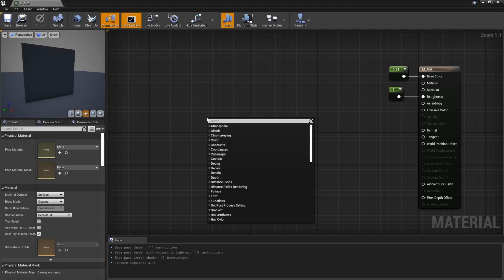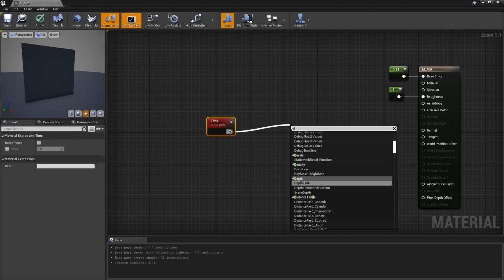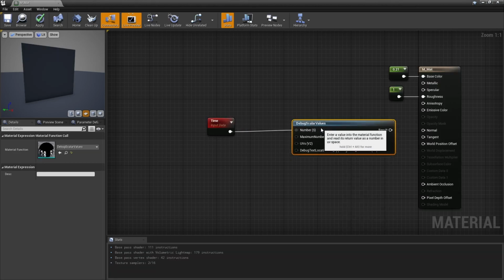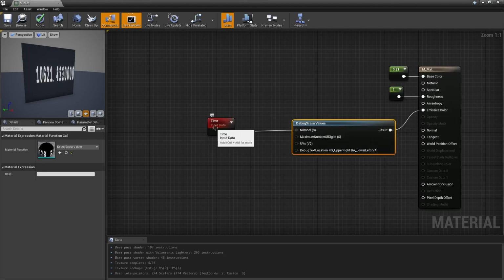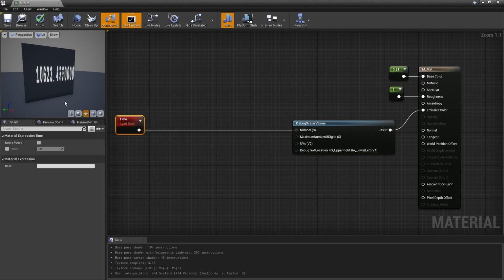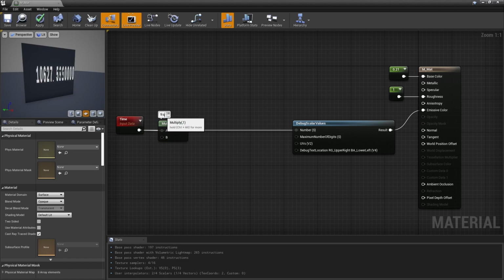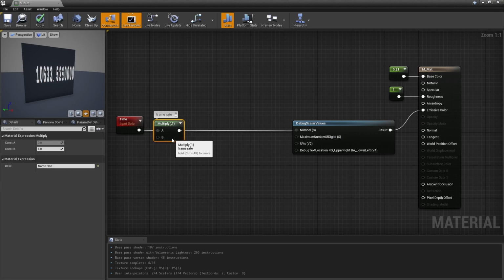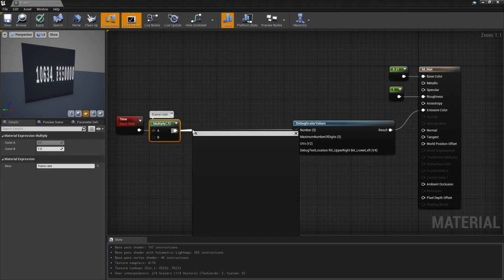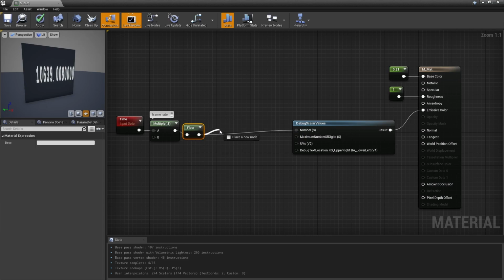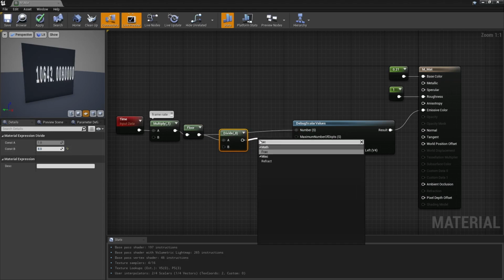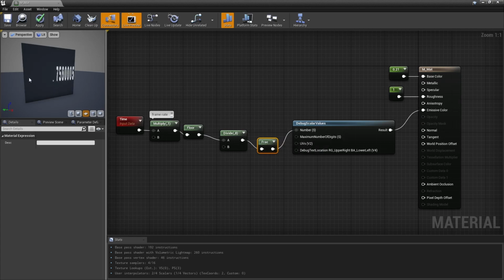Let's start with time. I'm going to use a debug scalar values material function plugged into the emissive color to see what's going on. That's the time the engine has been currently running, so not super useful on its own. A first multiply will let me control the flipbook's frame rate. For now I'll keep it at 1, so the debug value doesn't go crazy and I can try and explain what's going on. Then use floor to round it to the smallest integer and divide it by the amount of frames the flipbook has in x, so 8. I also need to use frac to get rid of that integer part.